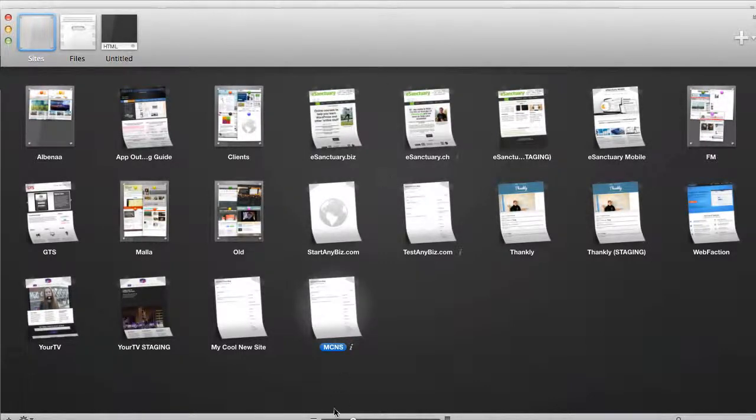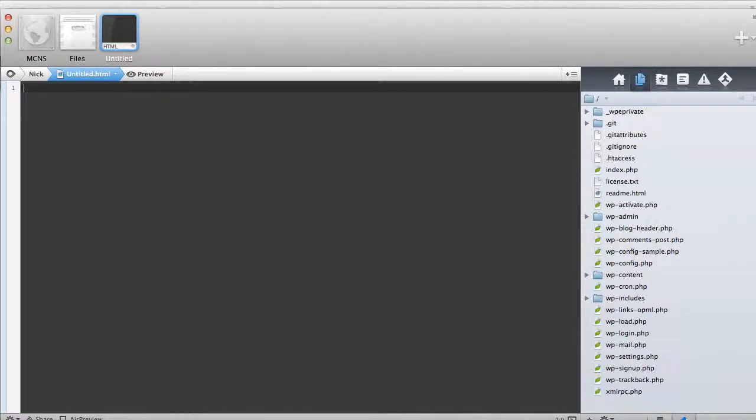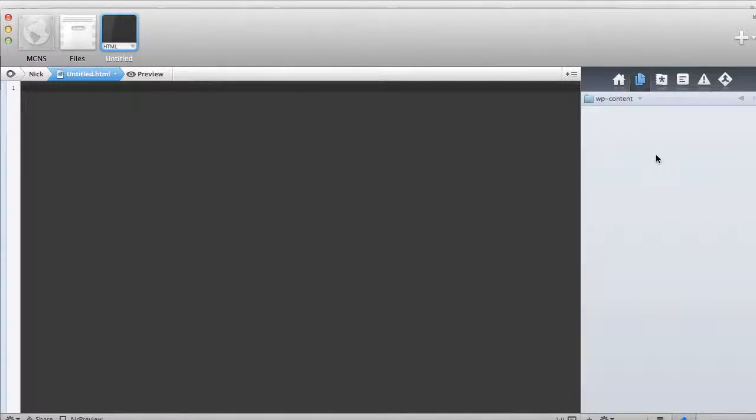Okay, so we'll just make a quick change to the theme, just to show you guys how things work. I'm just connecting via FTP to the site. Let's go and break something. Sorry, not break something, because we're going to want to copy it to live. Let's go and make a sexy change.